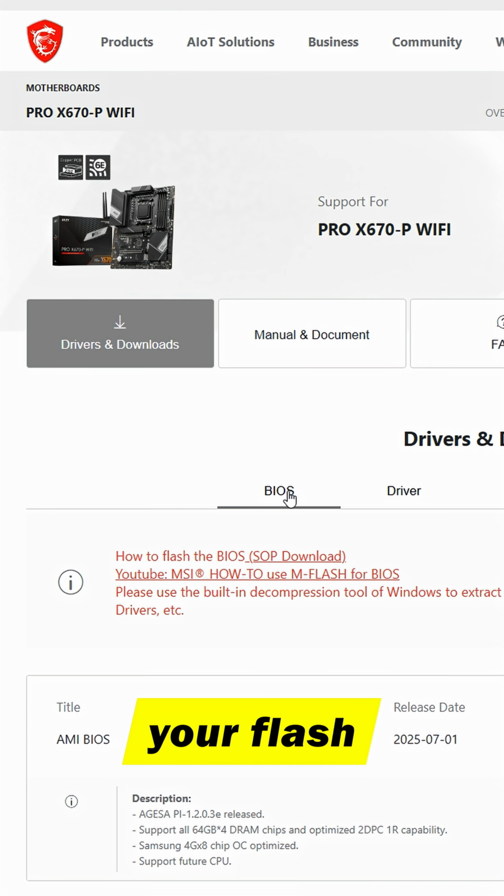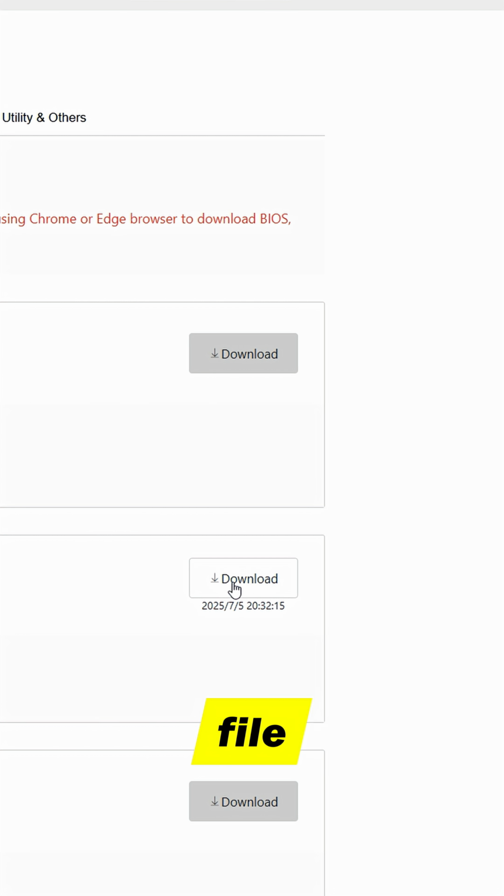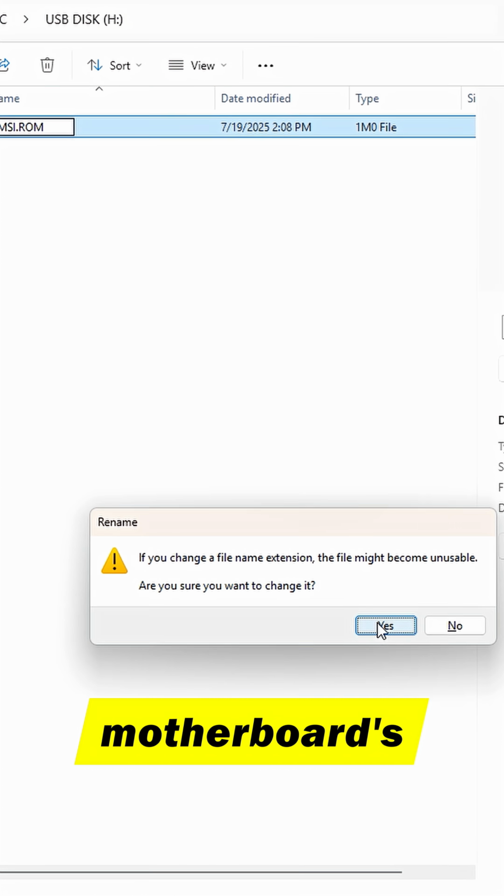Do note, you may have to rename the BIOS file when you paste it to your flash drive, and this will vary depending on who makes your motherboard. For instance, I renamed the file E7D67AMS.1M0 to MSI.ROM. If you still have questions, consult your motherboard's manual.